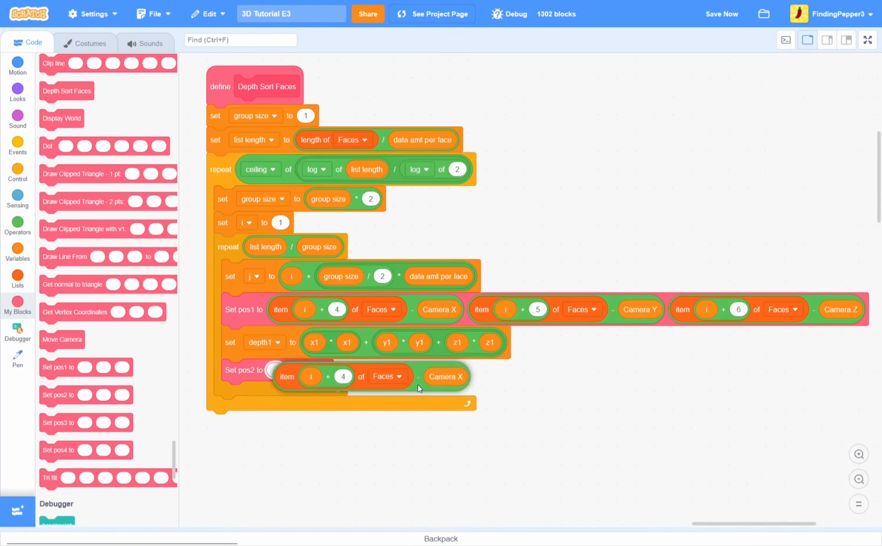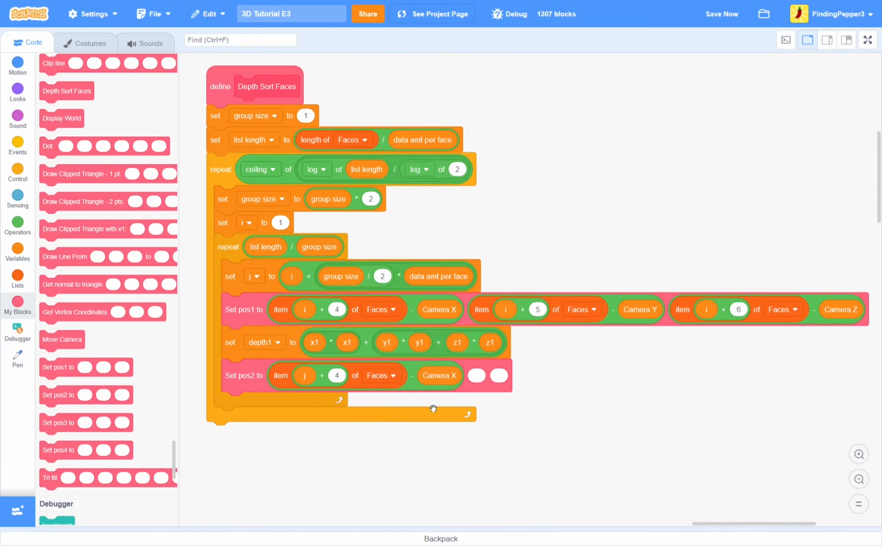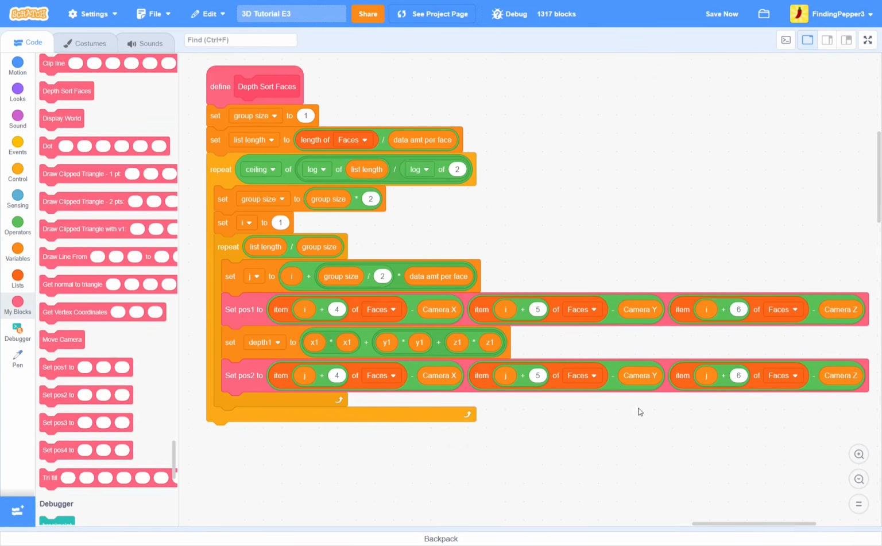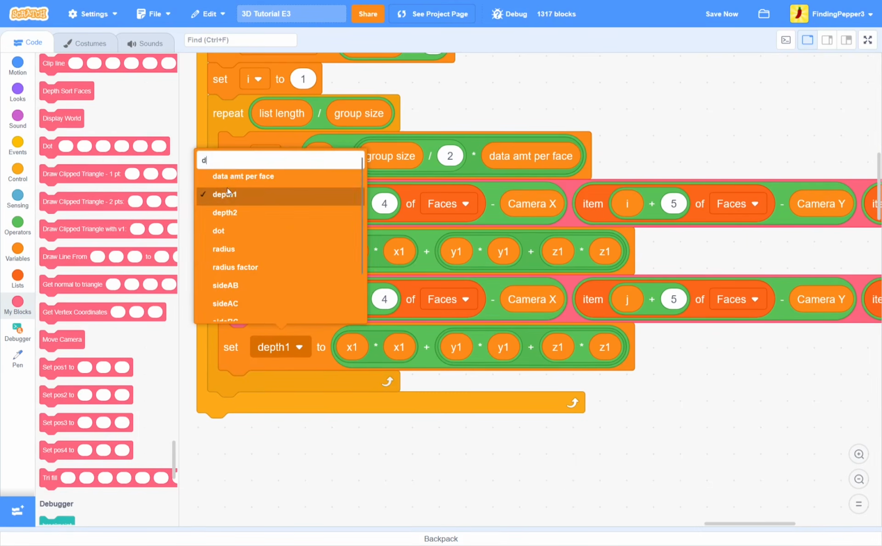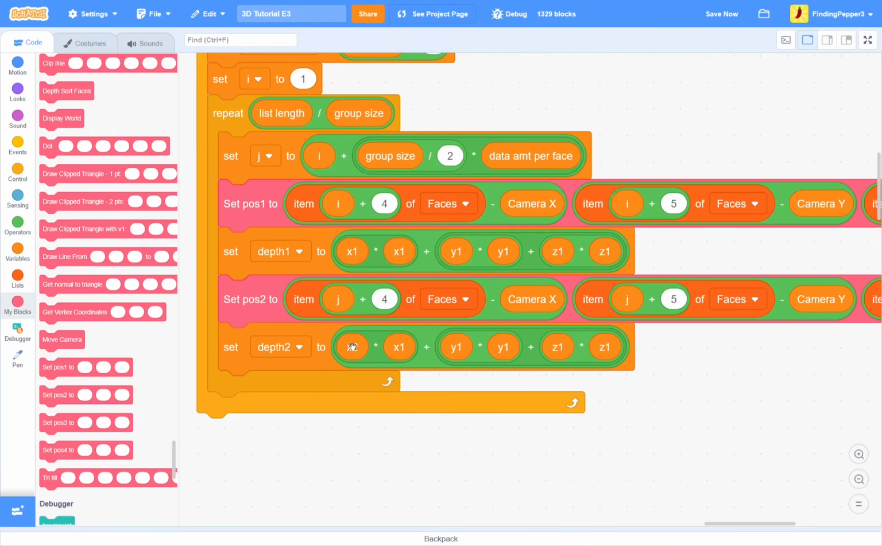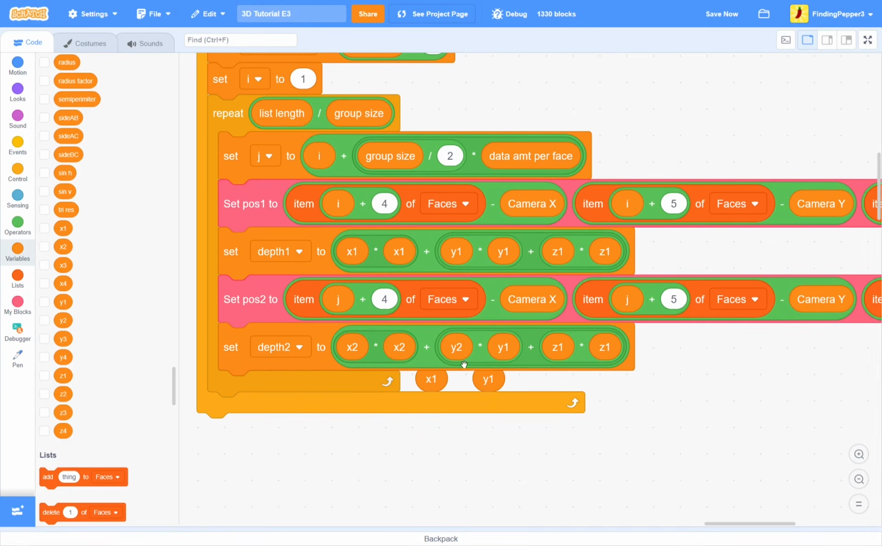So set pos2 to item j plus 4 of faces minus camera x, item j plus 5 of faces minus camera y, and item j plus 6 of faces minus camera z. We'll set depth 2 in the same way we did depth 1. That is, to x2 times x2 plus y2 times y2 plus z2 times z2. Make sure you're using the pos2 variables for this one.